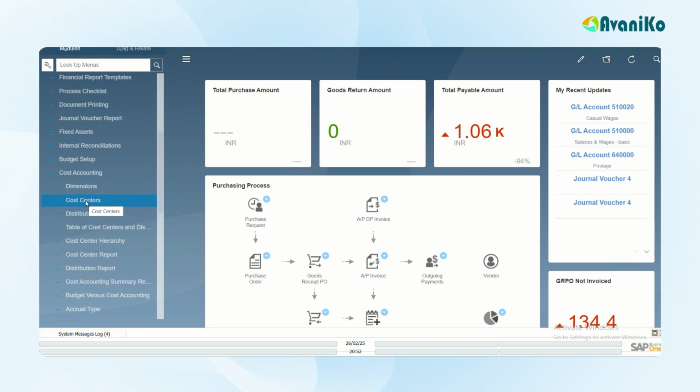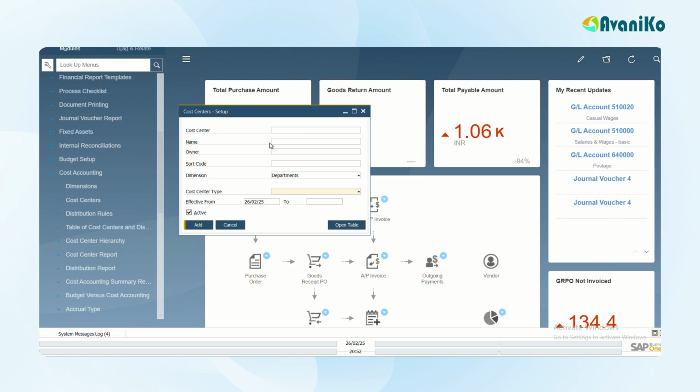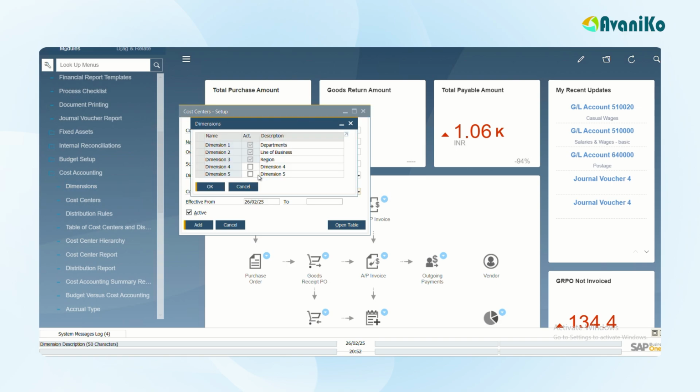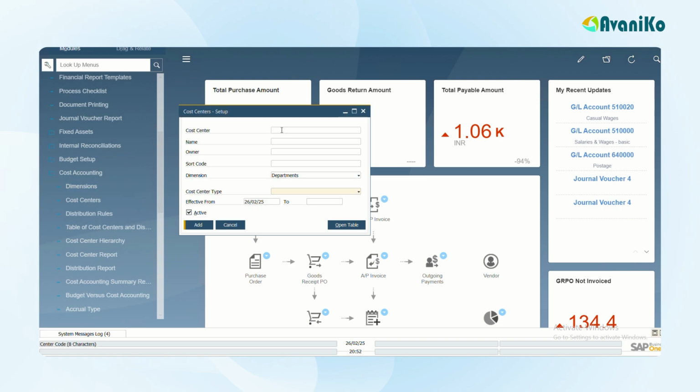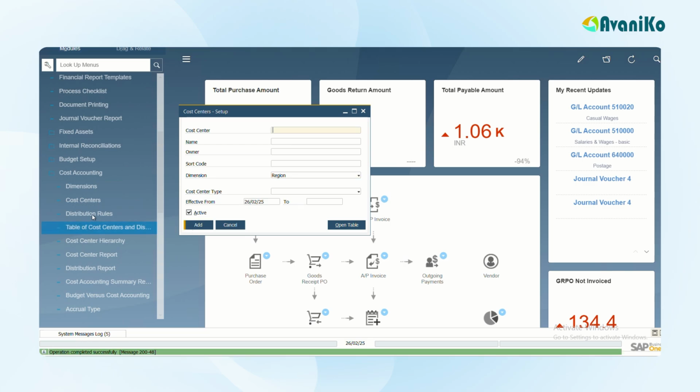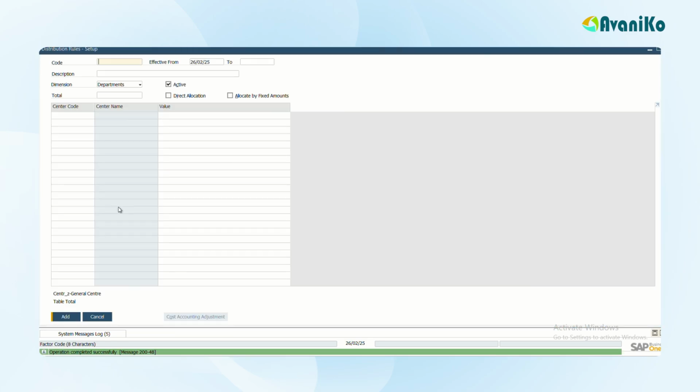The next step is creation of cost centers or distribution rules. When you create a cost center, there are 3 dimensions: departments, line of business, and region. I'm taking region. I'm creating a cost center called 1001 with the name South, and the dimension is region. From today's date, which is brought by default, it is active. Whenever you create a cost center, it automatically gets added in the distribution rule. But a distribution rule is slightly different from a cost center: the combination of cost centers will be the distribution rule.